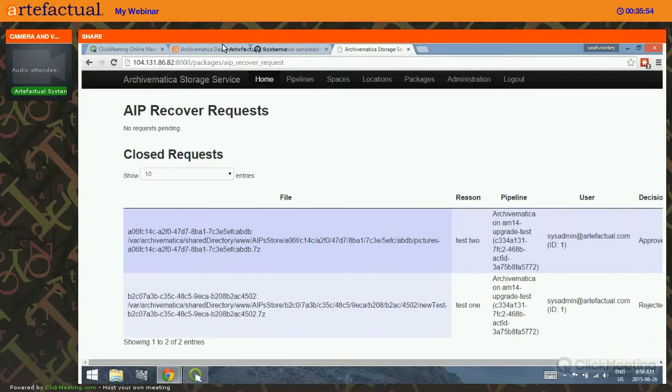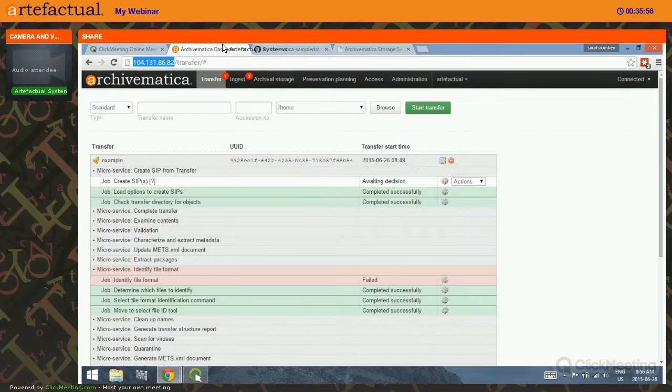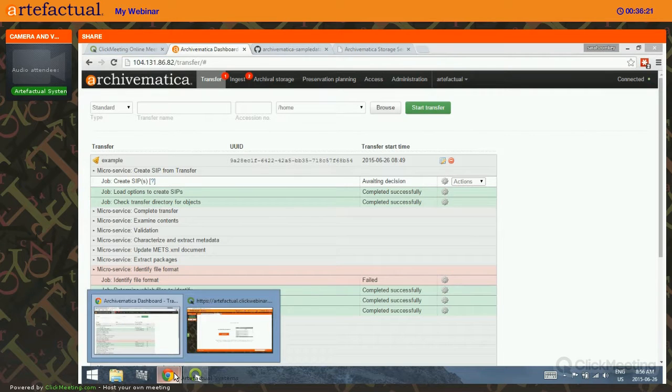So that's all of the features that I wanted to show you today. We'd really like to encourage you all to give Archivematica 1.4 a try. And in fact, in the meantime, we've actually released a bug fix release. So if you install Archivematica from packages now using the 1.4 package, you'll actually get 1.4.1, which had a couple of bug fixes in it. So it's quite up to date, and we hope that you give it a try.